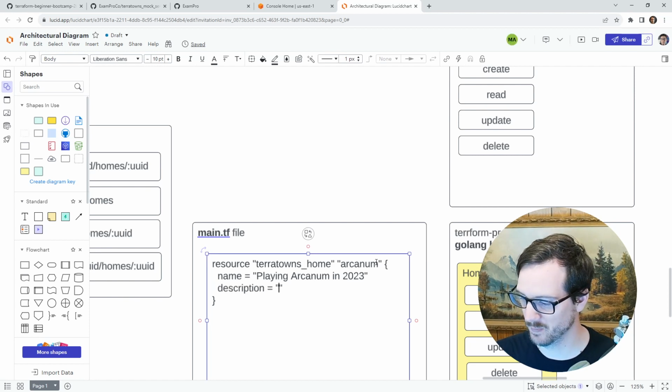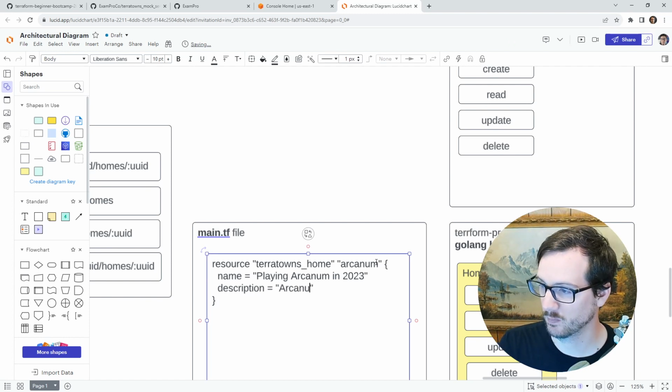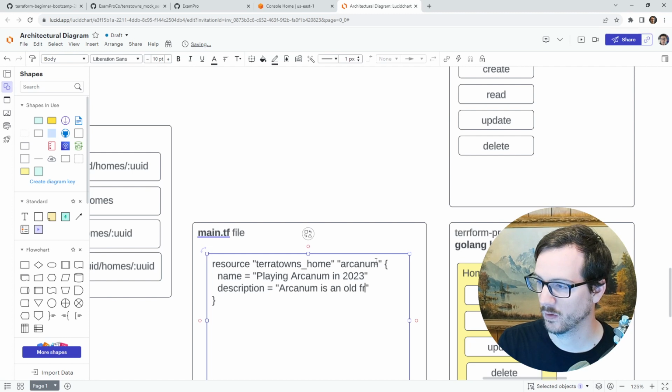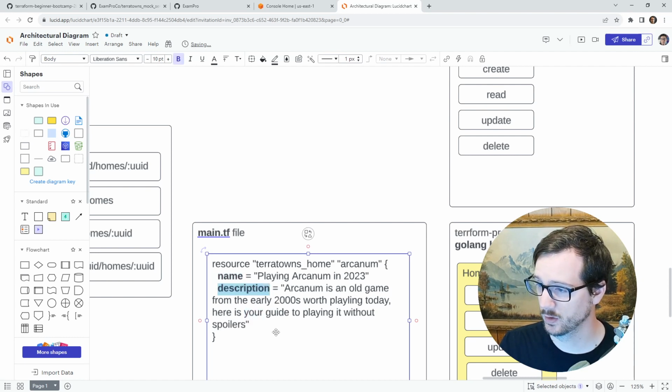So I'll go here and just have a description. This would be something like, Arcanum is an old game from the early 2000s. Worth playing today. Here is your guide to playing it without spoilers. Okay, I probably don't need to be as descriptive here. And so we'll have a name, a description.